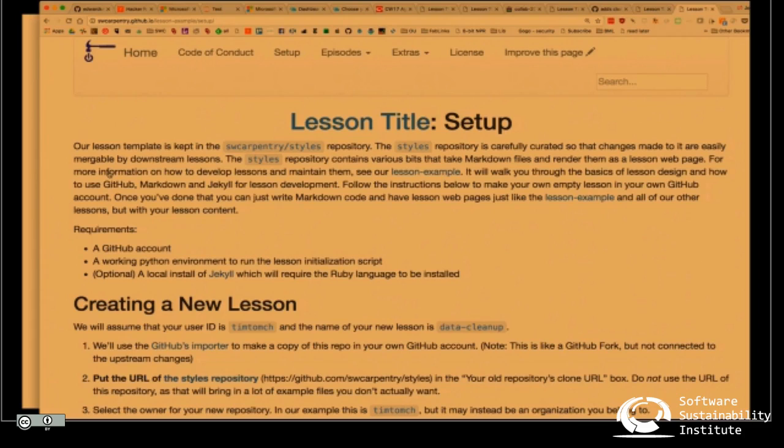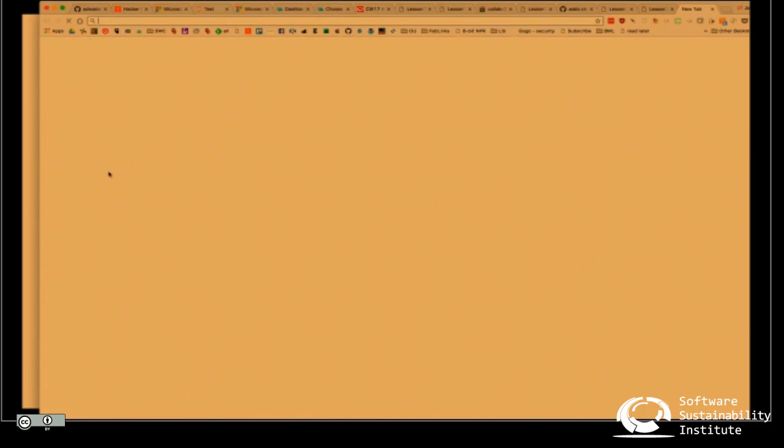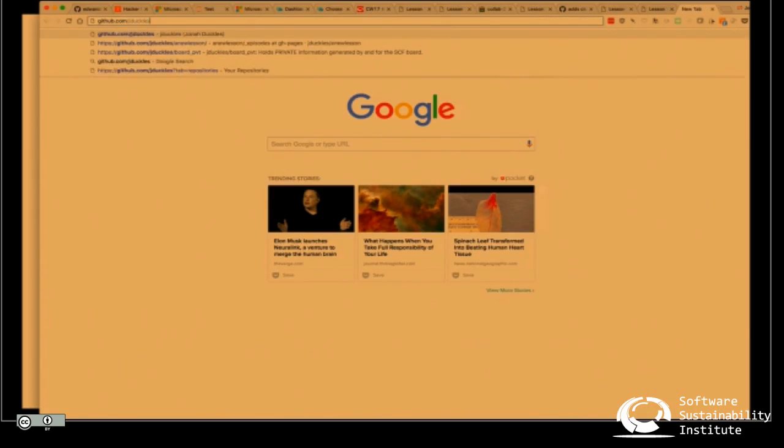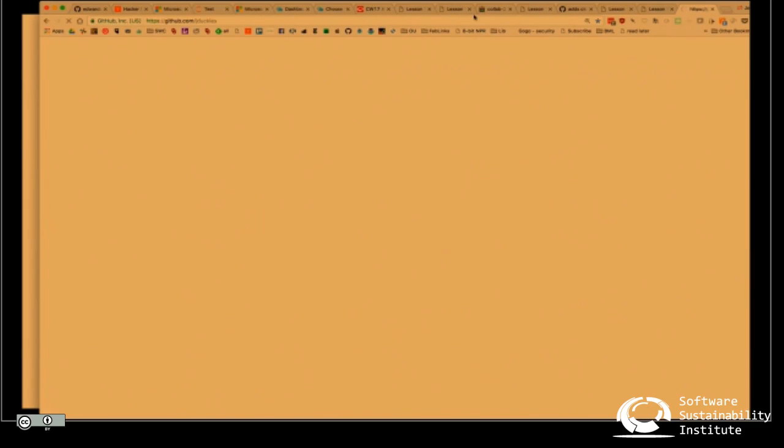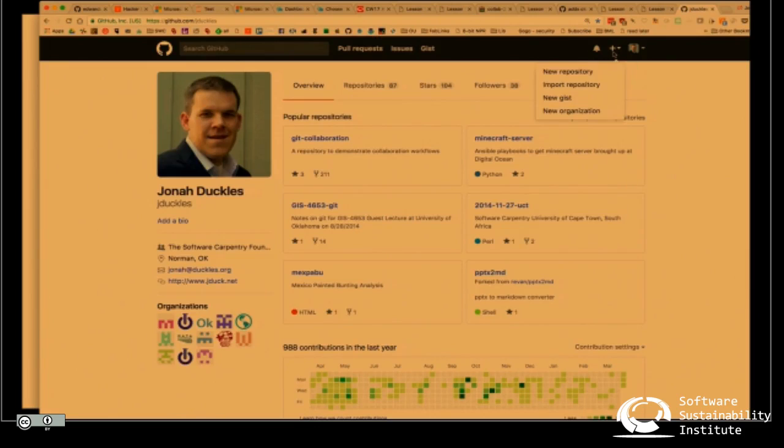So we're going to go step by step through this. It's using an example of a data cleanup as the new lesson name, and it's using an example of some user Tim Tom CH. It's going to be your username, and your chosen lesson name. What we're going to do is use the GitHub importer. So go ahead in another tab, go to your GitHub account. And then in the upper right-hand corner of the screen, there's this plus, and there's import repository here.